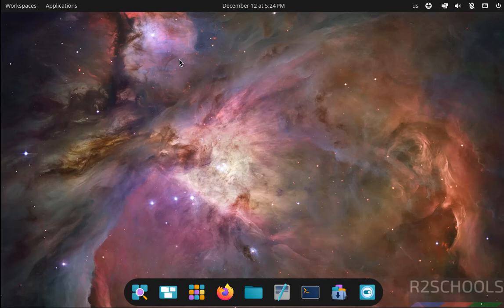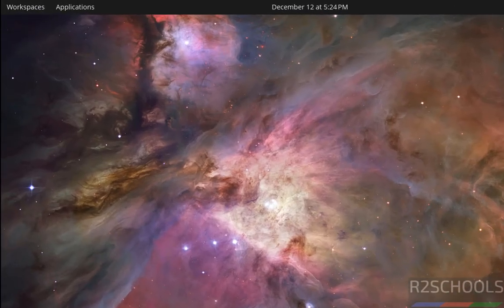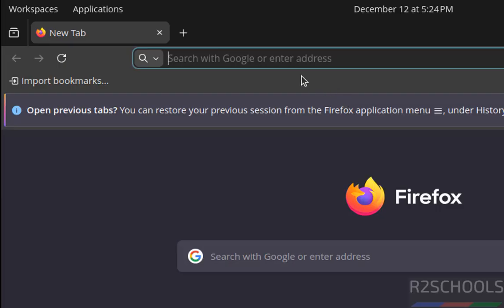Hello everyone, in this video we will see how to download and install the latest version of LibreOffice on PopOS 24.04 LTS. First, open the default web browser that comes with PopOS 24.04, that is Firefox. Click on it to open, then go to the LibreOffice official website.